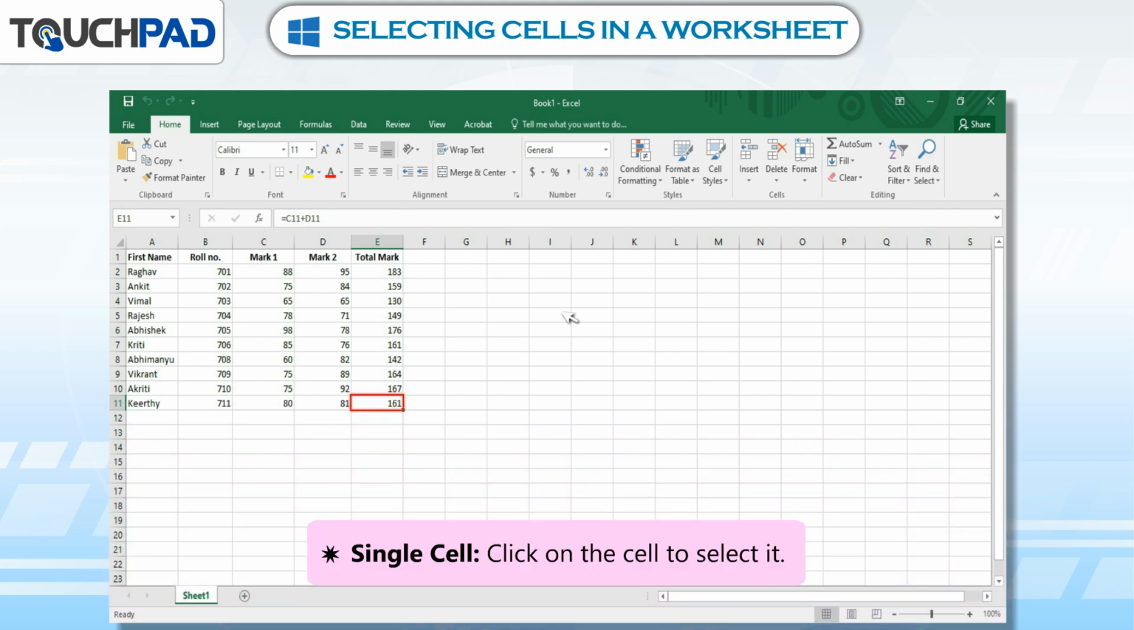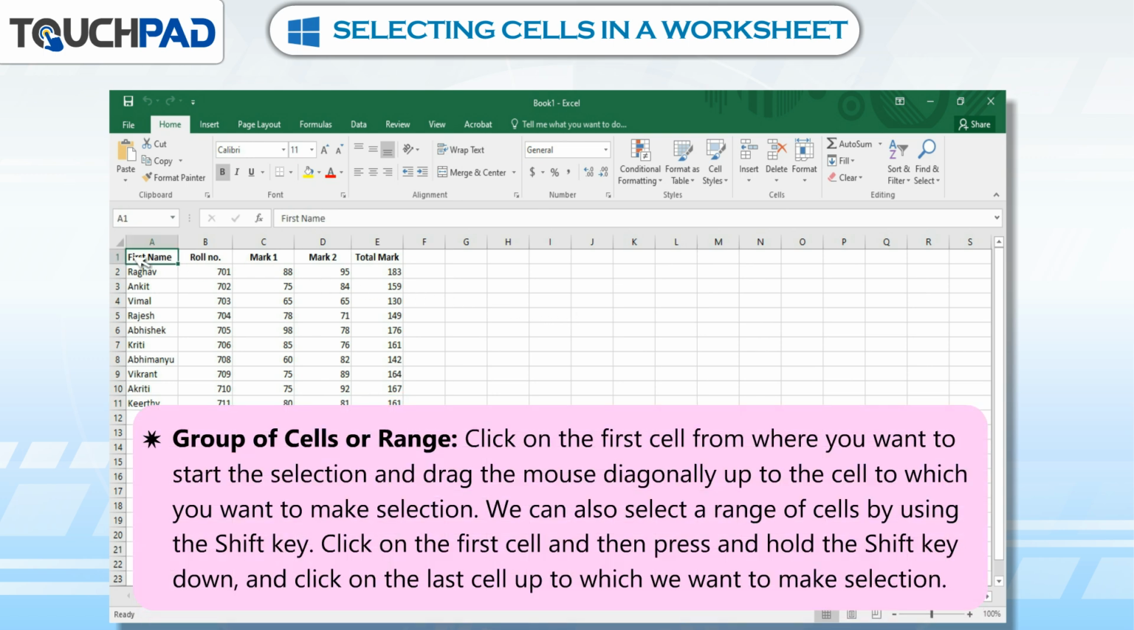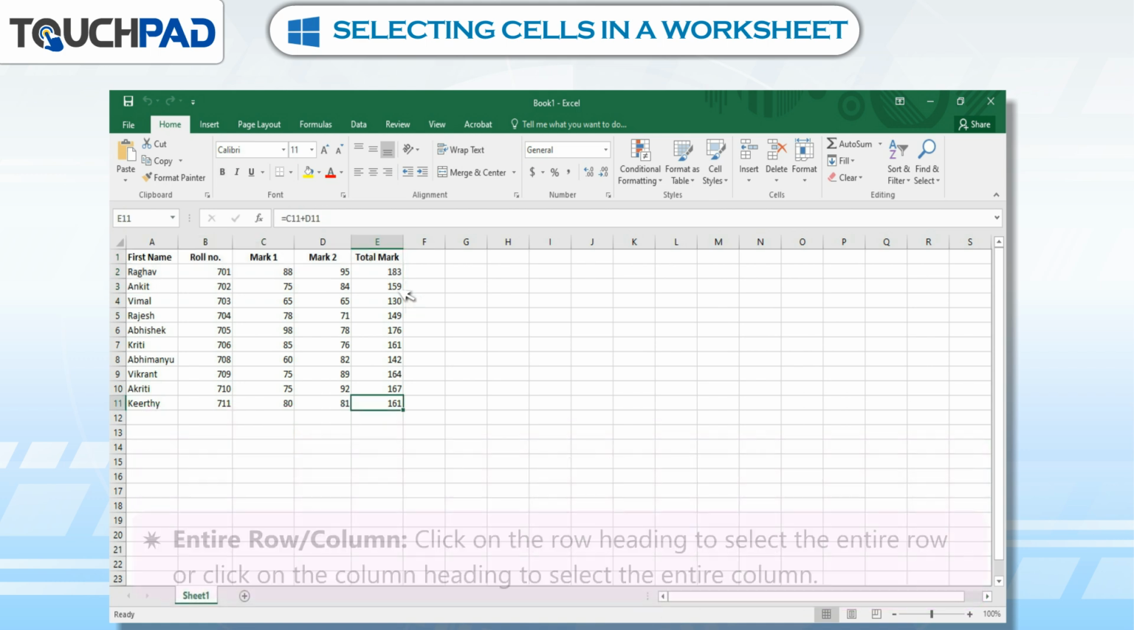Single cell. Click on the cell to select it. Group of cells or range. Click on the first cell from where you want to start the selection and drag the mouse diagonally up to the cell to which you want to make selection. We can also select a range of cells by using the Shift key. Click on the first cell and then press and hold the Shift key down and click on the last cell up to which we want to make selection.